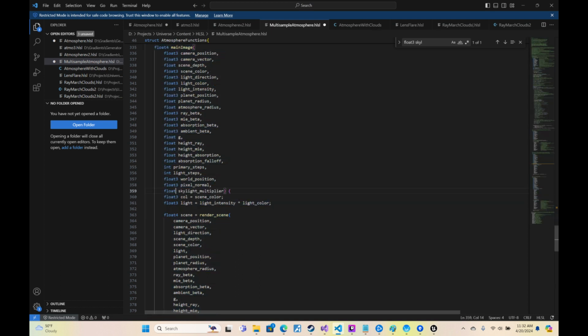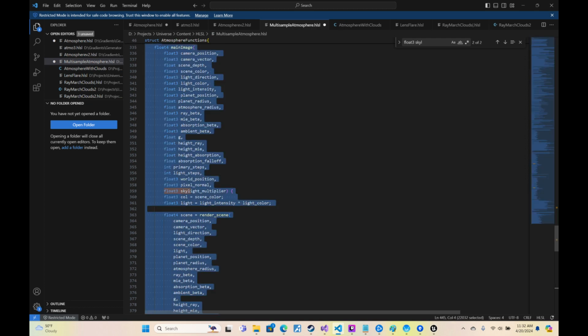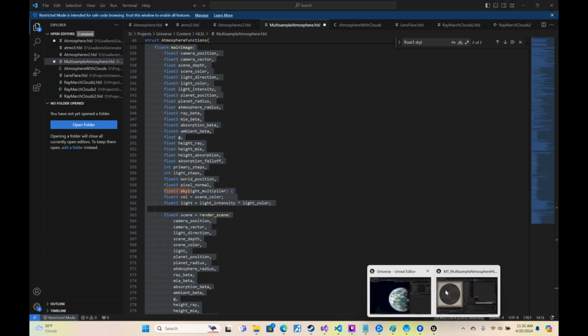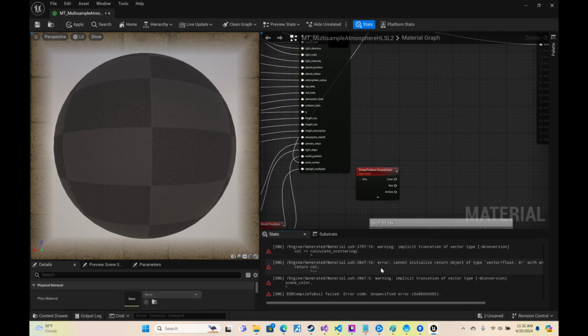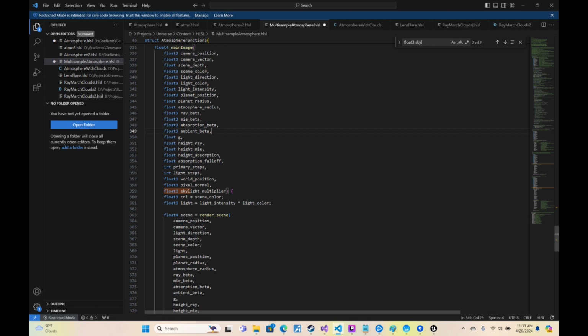No, no, no. That was fine. Alright, it's another bug down. Plus the truncation, color plus calculate scattering. Call plus equals calculate scattering.